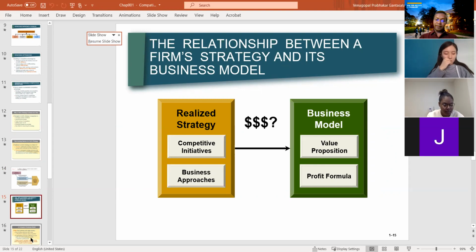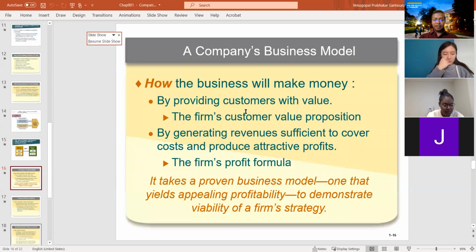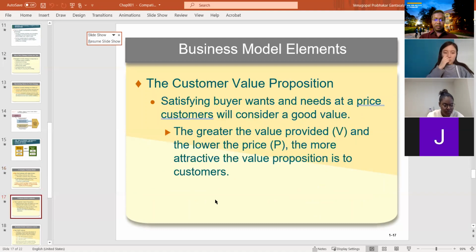So that's the key. And apart from creating value, we want to make sure we generate enough revenue. Our sales must be strong. We generate adequate revenues so as to cover our costs, and we have extra left, which we call profits. And these profits should be above average profits. Okay? That's what a business model is.